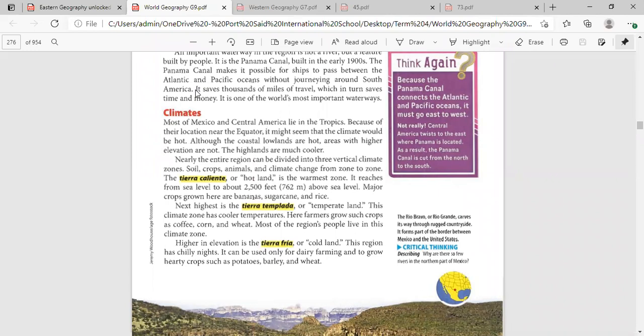Okay. It has cool weather, and they grow some cash crops such as coffee. They also grow wheat and corn. And most of the people in Tierra Templada live in the same climate zone. Yes, actually, it has most people living there. Okay, what about the Tierra Fria? Farah Mahla?